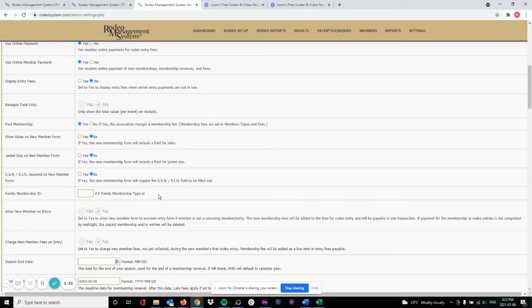If you're offering a family membership so that multiple members can be renewed under the same membership at typically a lower price than if paid individually, then the family membership type ID, which is found under members, manage member types and fees, should be entered here, and we can help you get that set up. Family memberships can be a little bit confusing, so we can help you sort that out if needed.